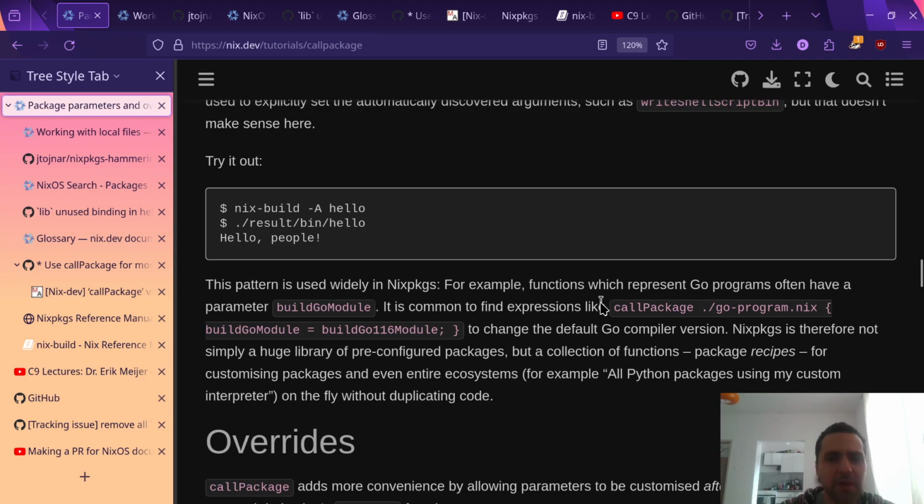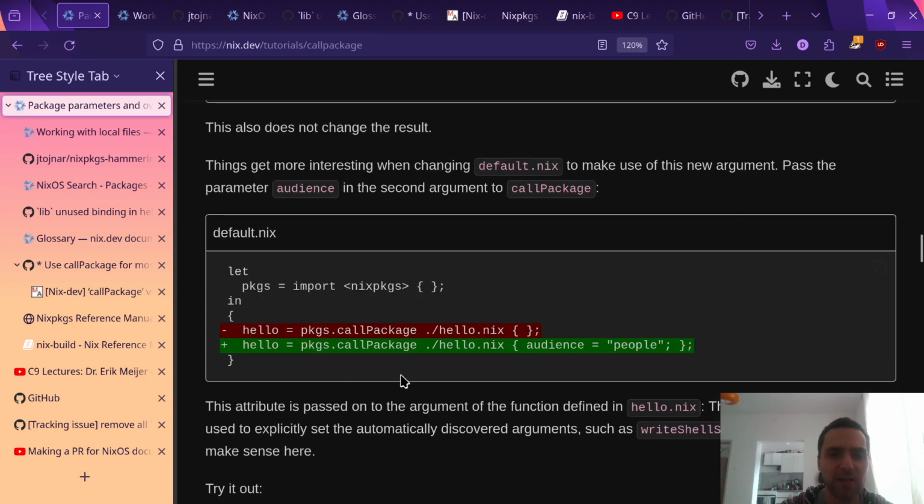Right. For example, functions which represent Go programs often have a parameter buildGoModule. So it's common to find expressions like callPackage, go-program.nix, buildGoModule, buildGo, yeah, to change the default Go compiler version. Nixpkgs is therefore not simply a huge library of pre-configured packages, but a collection of functions, package recipes, for customizing packages, and even entire ecosystems. For example, all Python packages using my custom interpreter on the fly without duplicating the code.